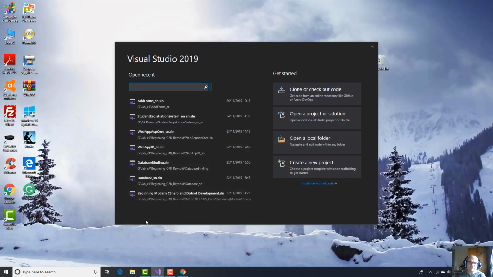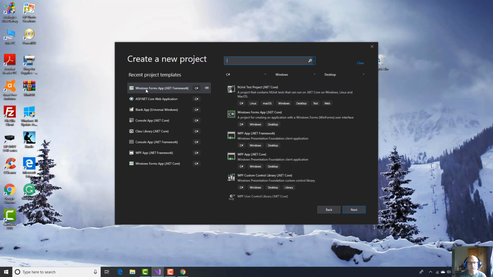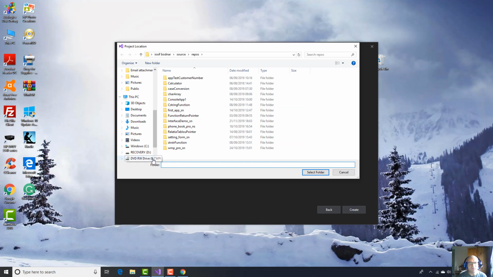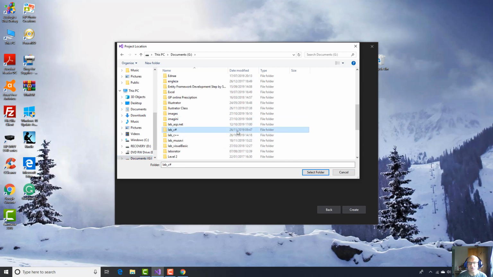So I'm going to start a MDI project from the scratch. Therefore I'm going to click on create a new project. I'm going to select Windows Forms app, and I'm going to use the .NET framework and not .NET Core. All right, click next. Let's write the name of this project. So let's write MDI project. Here you go. I'm going to change the location of my project. I've got a special folder for C# projects.